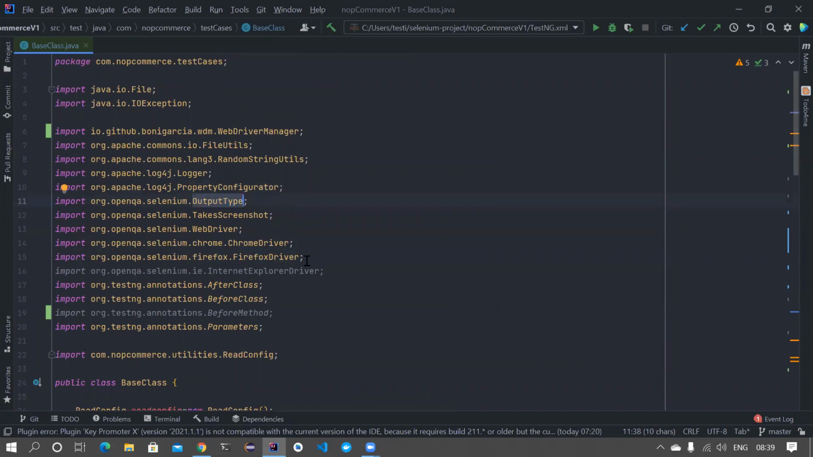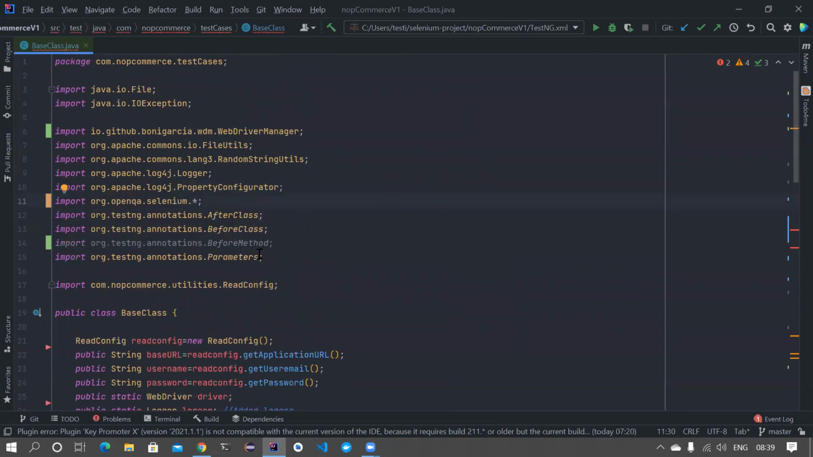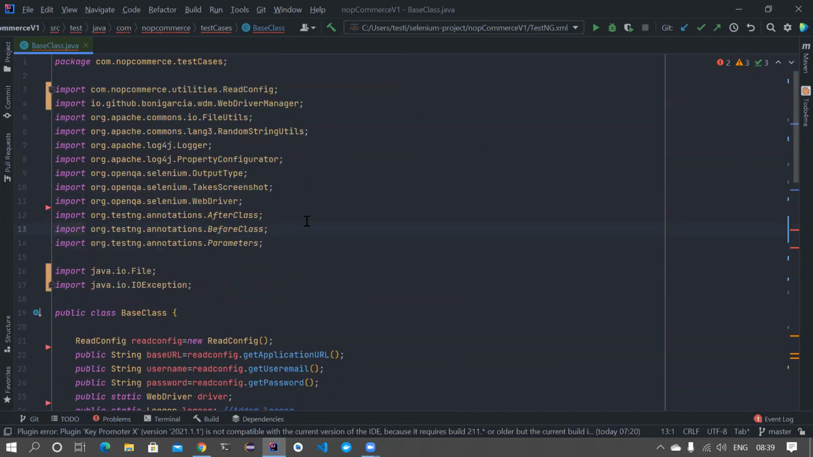It's better if you have a lot of import statements from one particular class. It's better to replace them with the wildcard, right? That's a better thing to do. Once you do this, you don't need the individual imports anymore, so you can remove them. If you have unused imports, you can also use shortcuts to remove them. You can see the shortcuts on top of the screen, right?